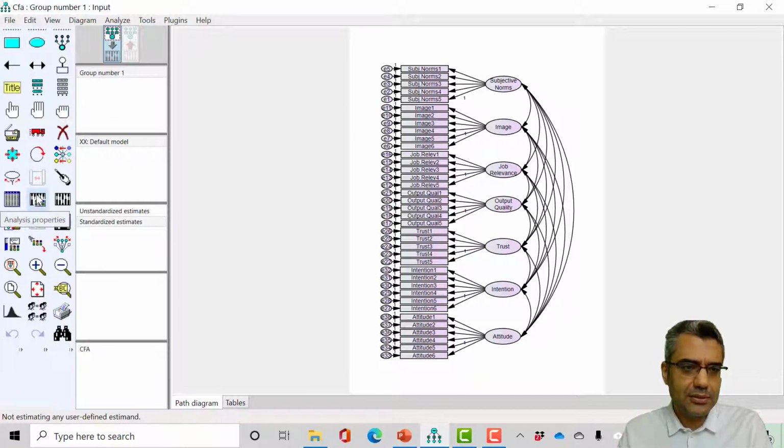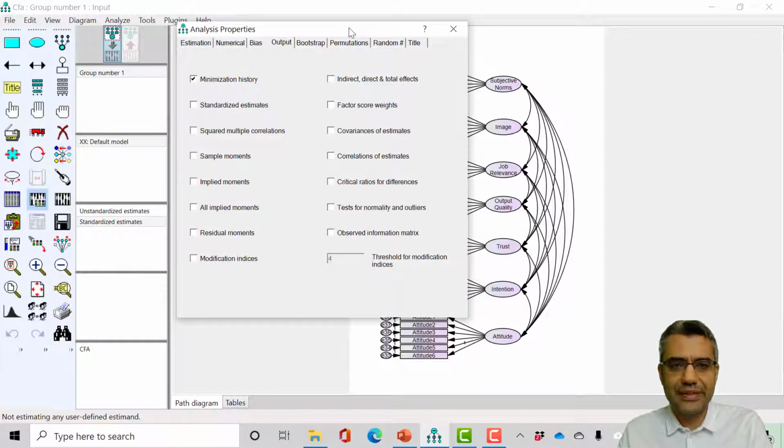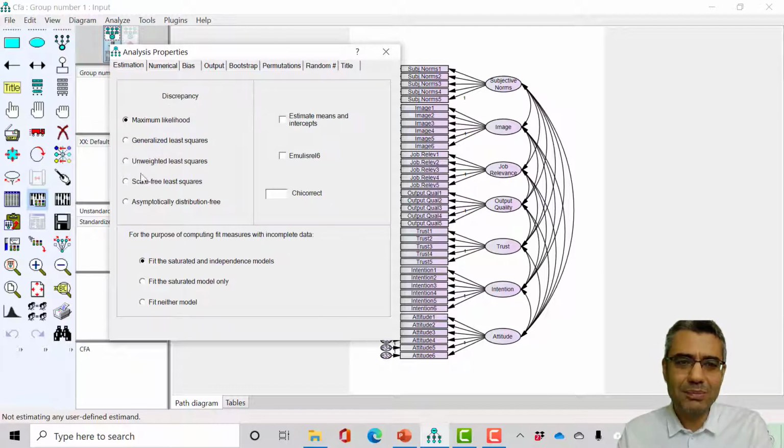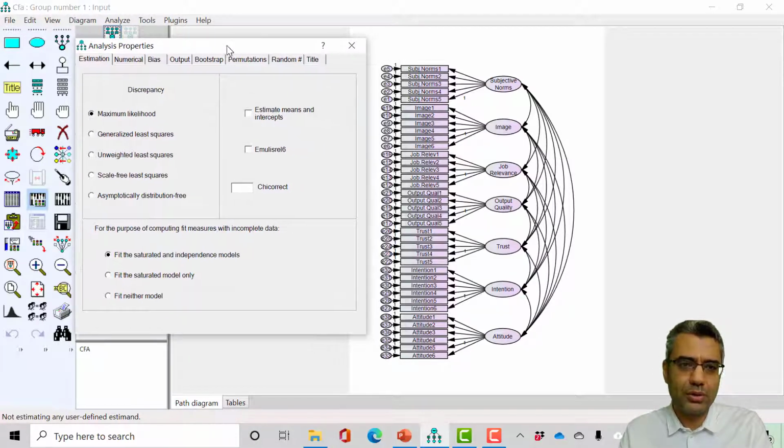There is something here called analysis properties. So make sure you first click, and then you see there are some tabs here. For example, estimation. You remember we discussed this. There are different estimation methods. One of them is maximum likelihood, and I told you by default it is maximum likelihood. Usually no need to make any changes in any of them when you want to run CFA.